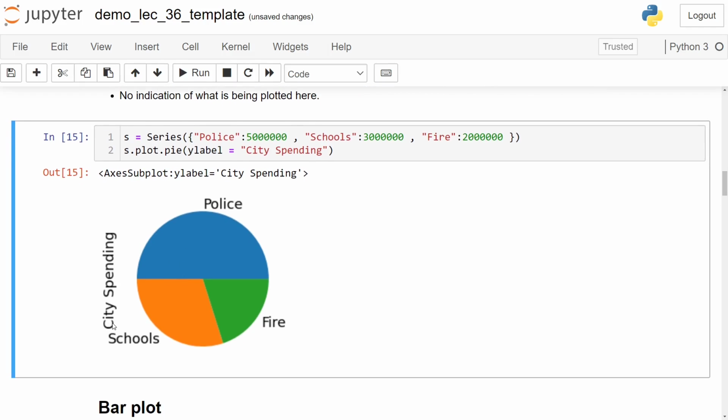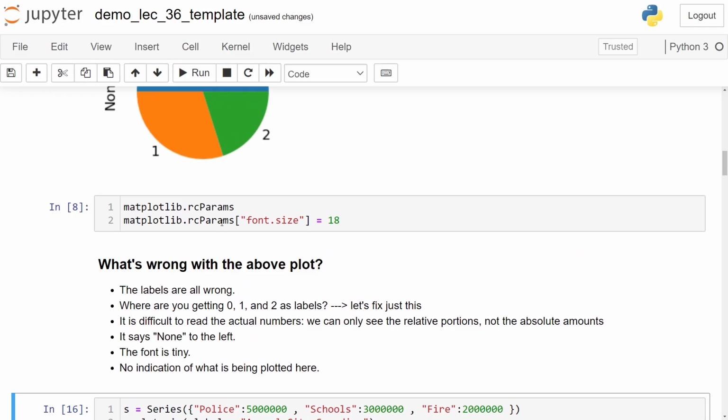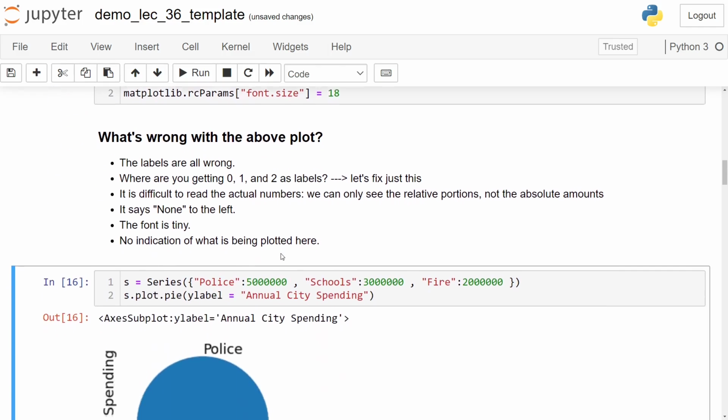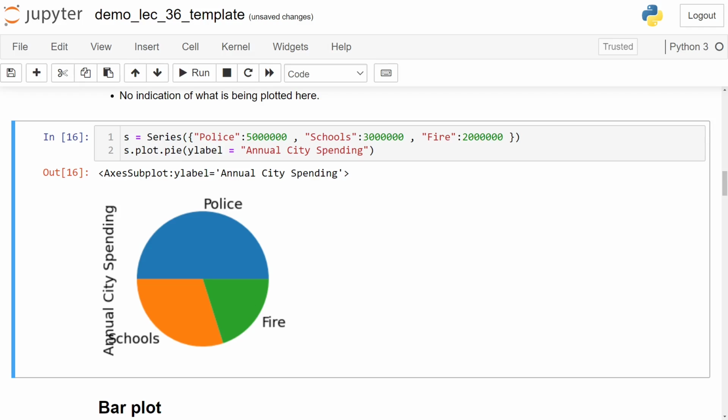It's not the greatest position because it's really close to schools. In fact, if this were annual city spending, it's actually going to go right over the top of it. And again, in that rc params, there were a lot of things we can change to manipulate exactly where everything is, the positioning, tons and tons of options for controlling how the plot looks. I'm not going to fix that here.